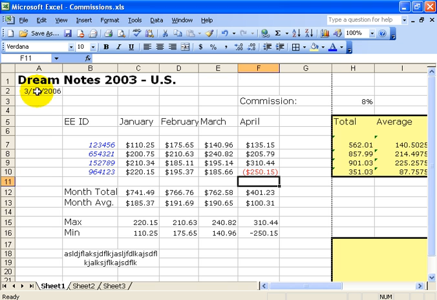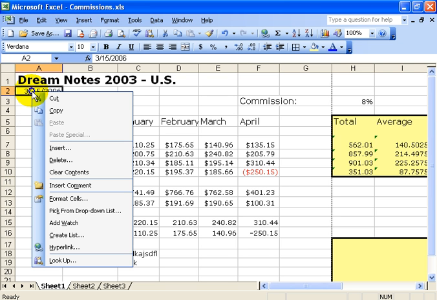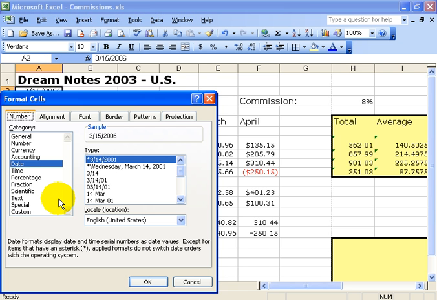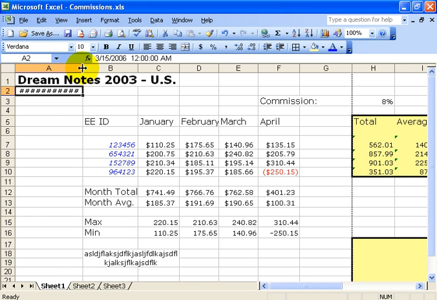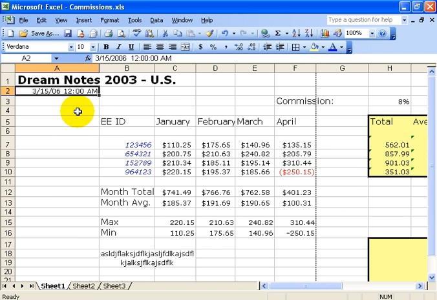Another thing is I can click up here for the date, right click it and go down to Format Cells, and then from date here I can choose another style, maybe something with the time on it, and then click OK. Again, can't see it, but if I click and drag, eventually I'll be able to see it. Next, let's do a custom format.